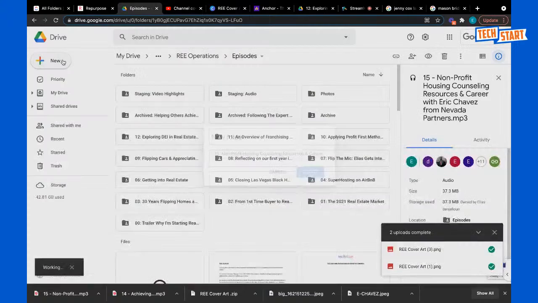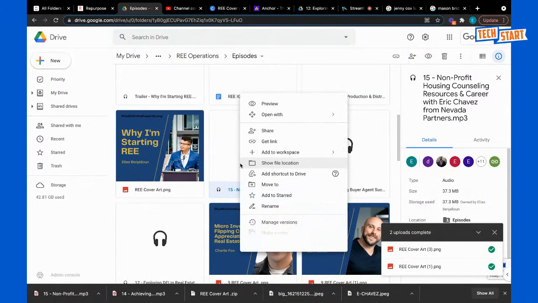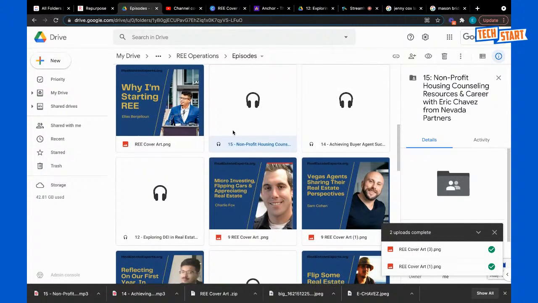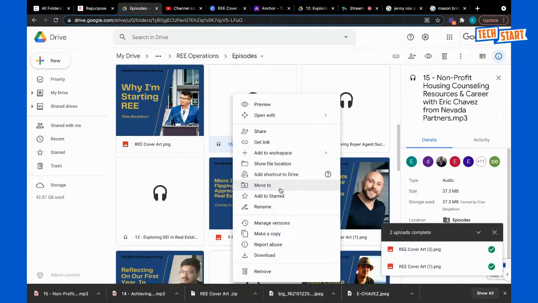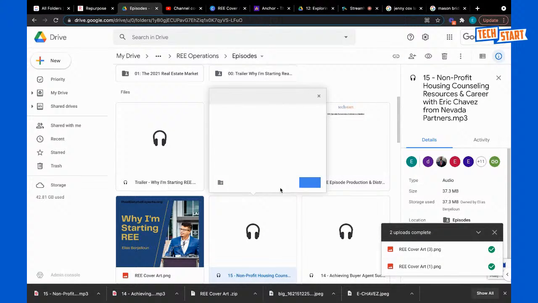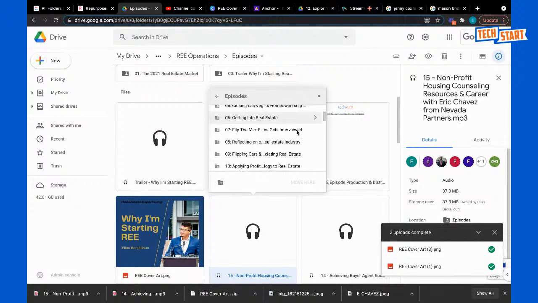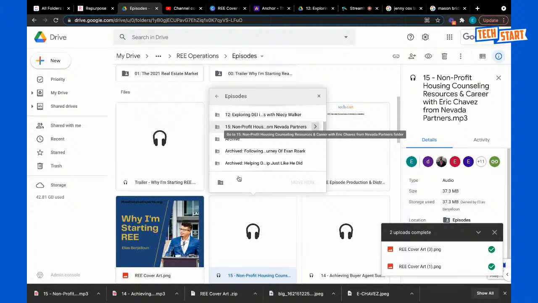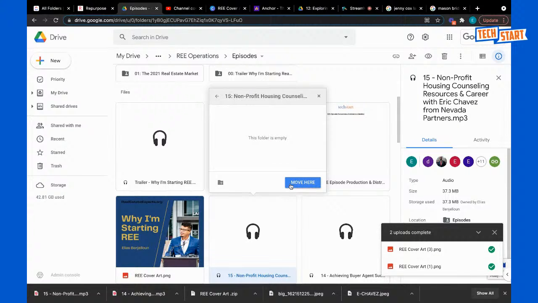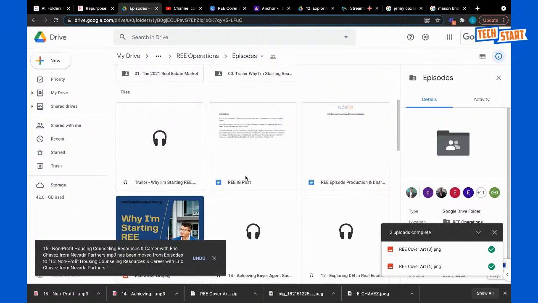Cool. And then that way I can move this to the folder 15. And I would like for you to organize all of this, please, so that way it's super clean, and then we can start sharing this stuff with all of the guests. Okay.